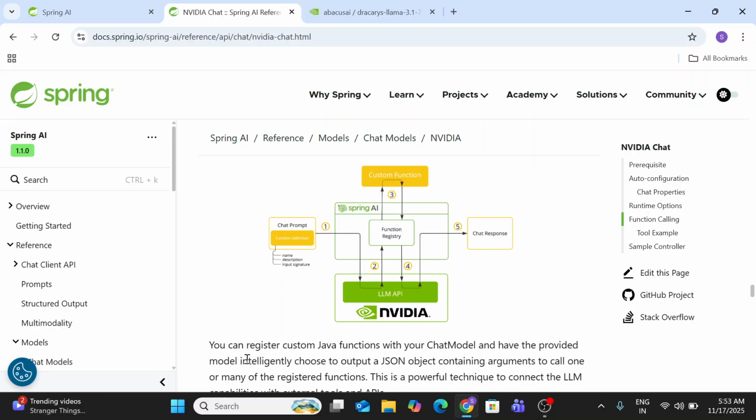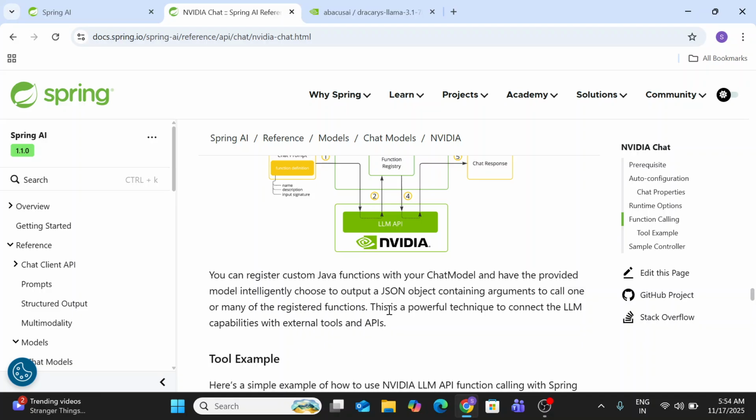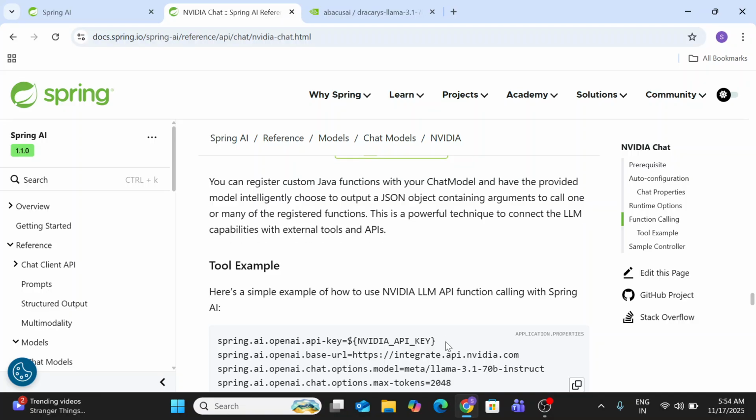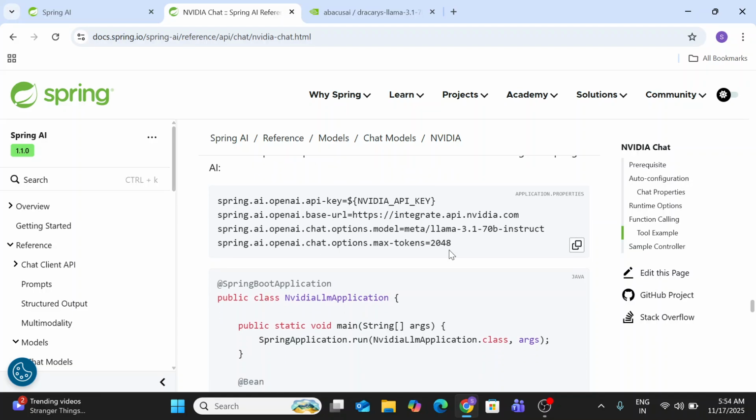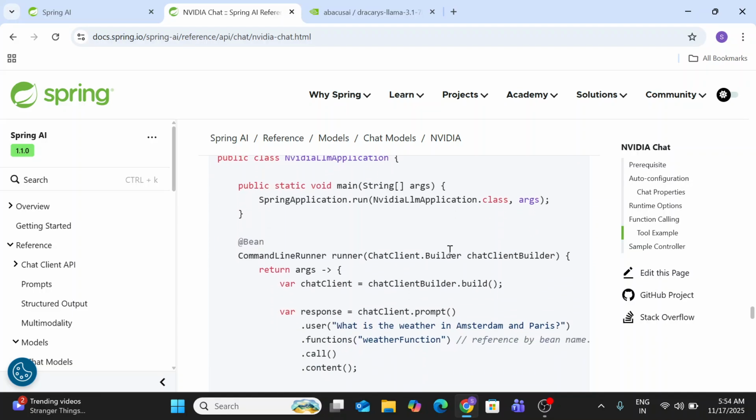That's what the definition mentions here. We can register Java functions with the chat model and have the model intelligently choose to output a JSON object containing arguments to call one or many of the registered functions. This is a powerful technique to connect the LLM capabilities with external tools and APIs. This is the tools example. So we configure these properties, whatever the required properties.